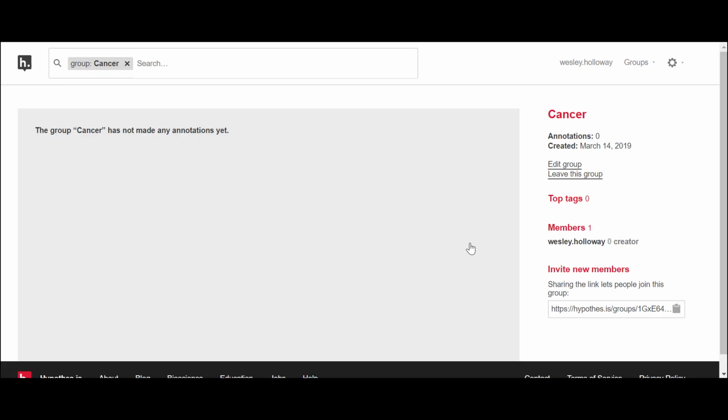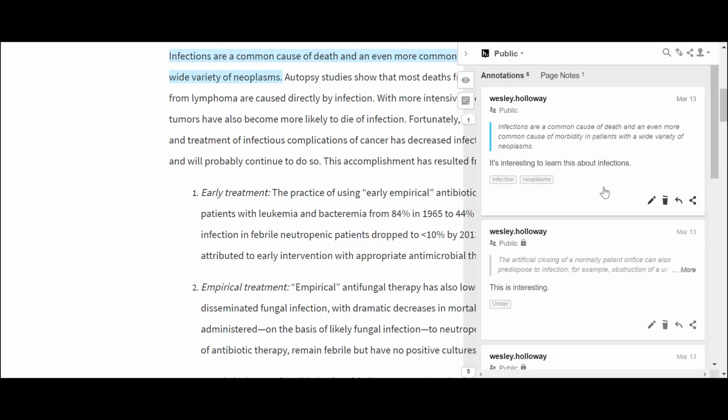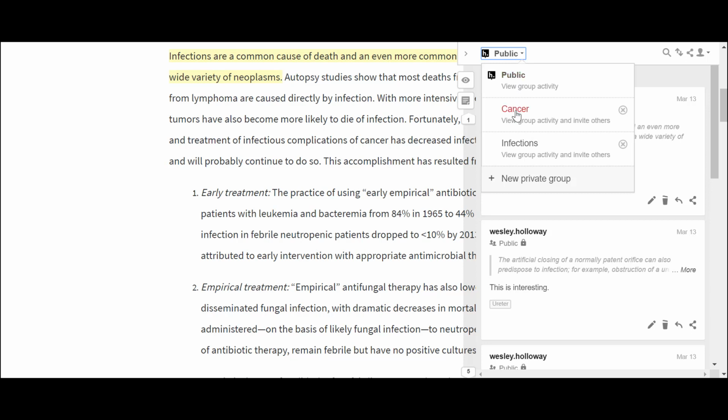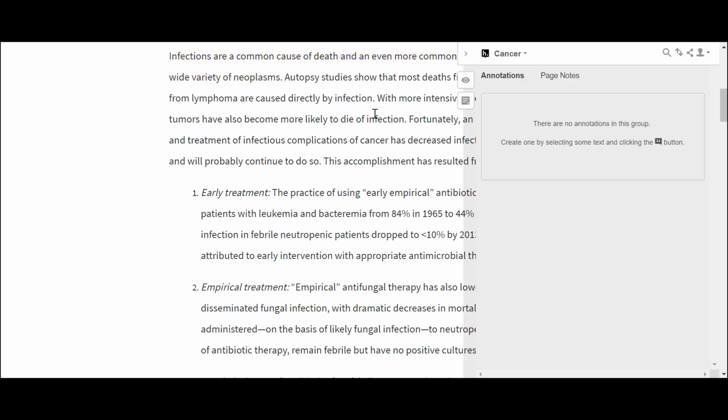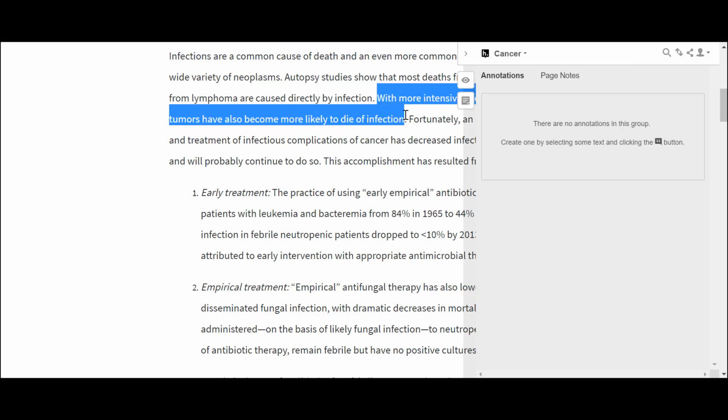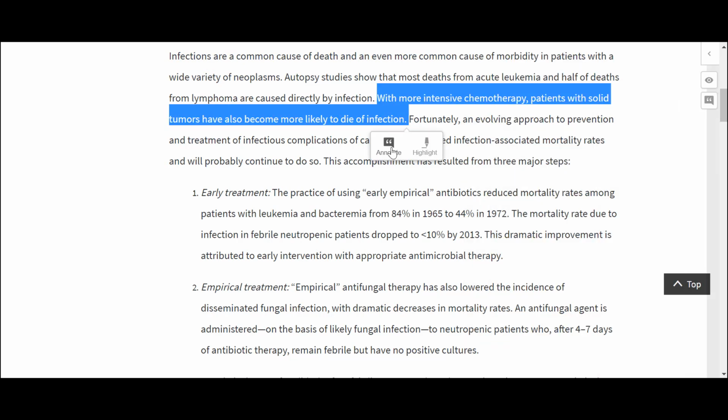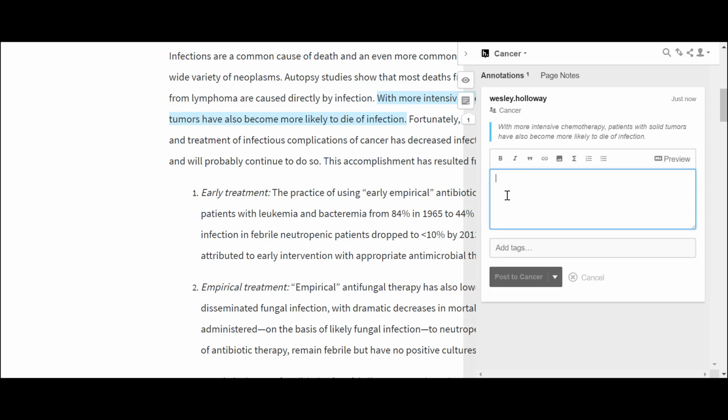After you've created your group, you will see that group's dashboard, including any members, tags, and a link to send to others to share the group and have them join. To post an annotation to a group, I simply select the group from my drop-down menu, and I go through the same process of annotating as I have before by highlighting specific text, selecting Annotate, and then adding in my annotation here.